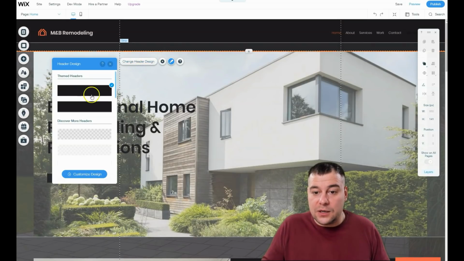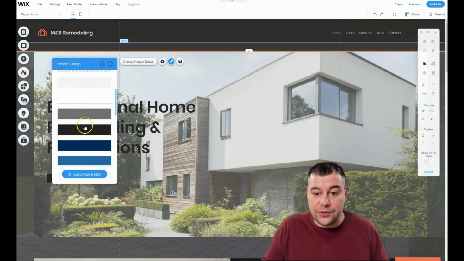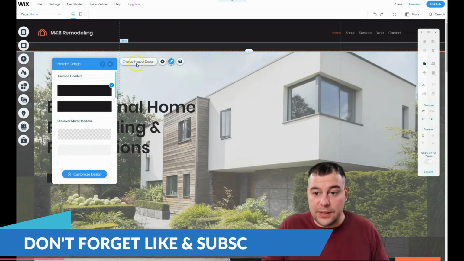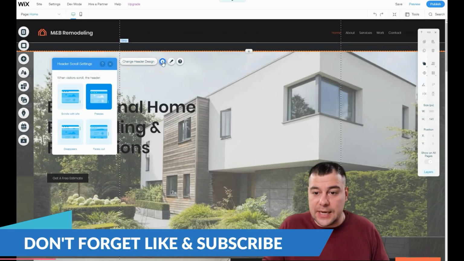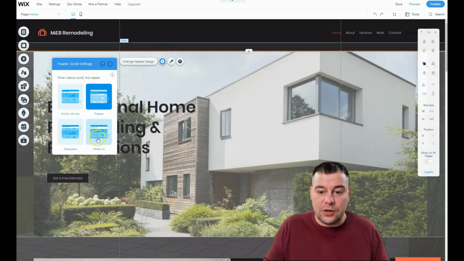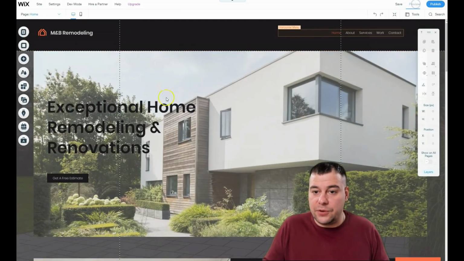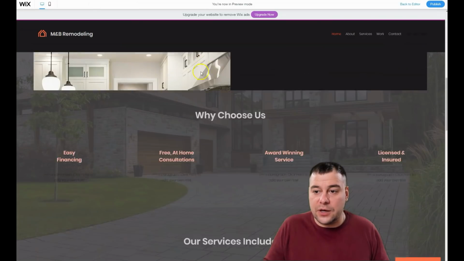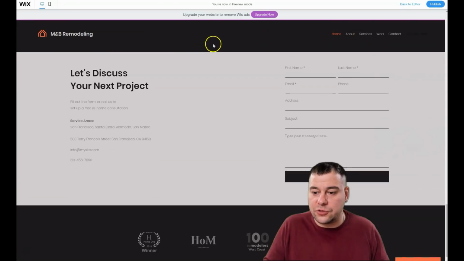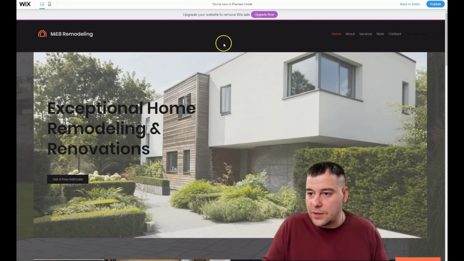You can make it with a color, you can make it transparent, you can make it half transparent, and so on and so on. Let it be black as it was. Settings. You can scroll it with the side, you can freeze it, you can fade out, and you can disappear. Like in the preview, you see your header is always on the screen, is always available. That's very interesting.